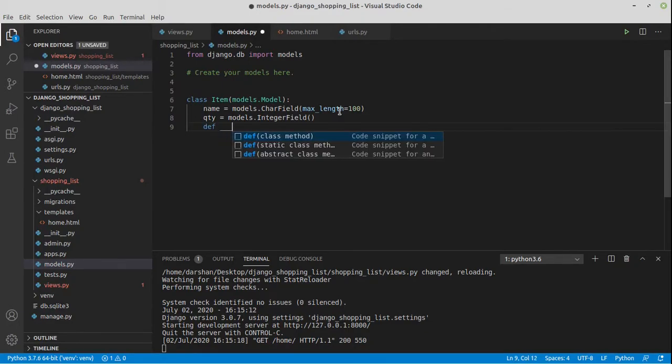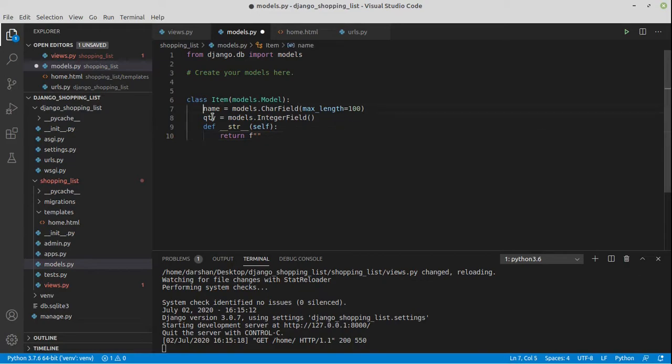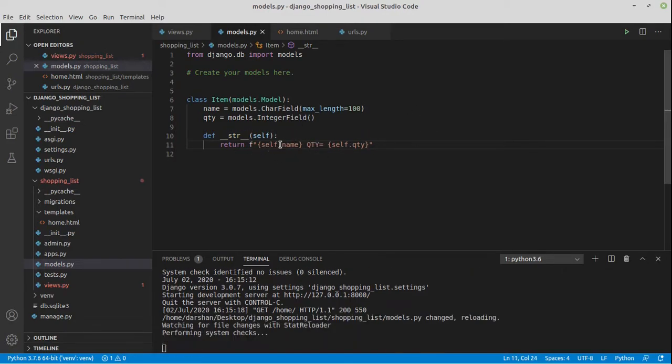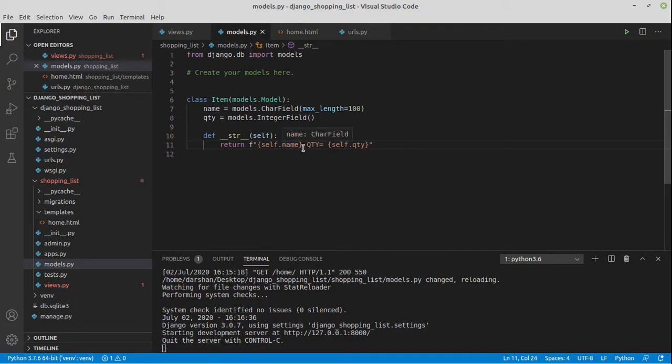So we define a dunder str method. It's called dunder str because double underscore str double underscore, which takes in self and it returns an f-string with our name and quantity equals self.quantity, and it should be not name, it should be self.name. We save it and this will return our item's name and a space, then qty quantity equals our item's quantity.